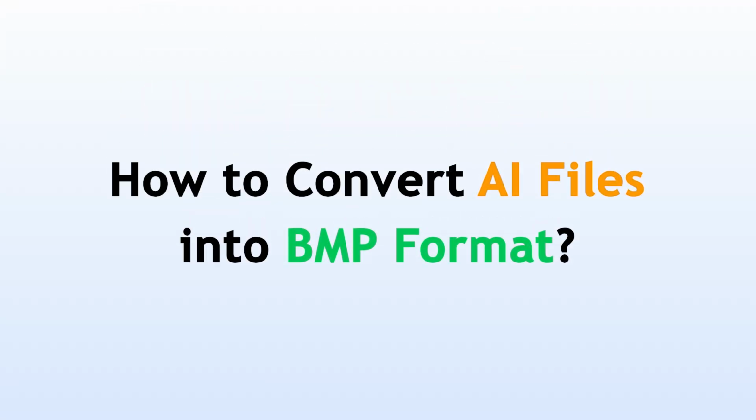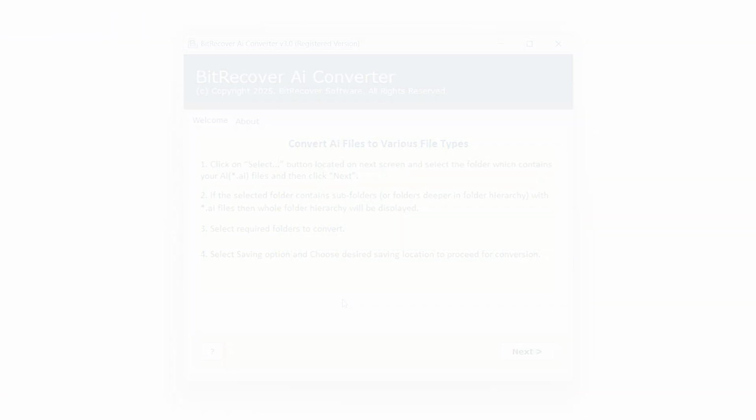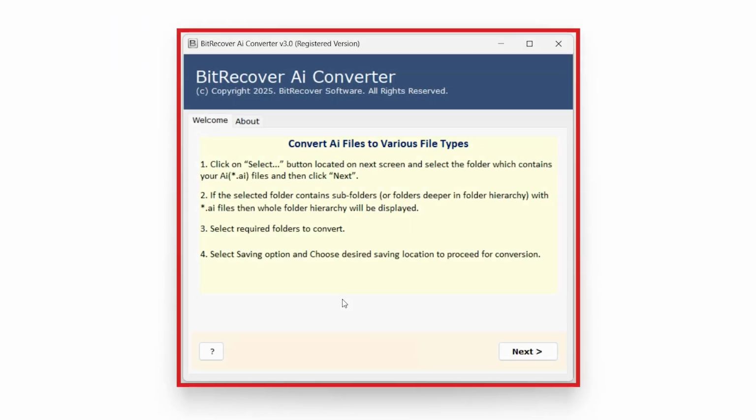In this tutorial, we will show you the step-by-step process of converting Illustrator files into BMP format using the BitRecover AI Converter Wizard. To install the BitRecover AI Converter Wizard, download it from the link in the video description. After installation, simply launch the software. This is the interface of the BitRecover AI Converter Wizard.